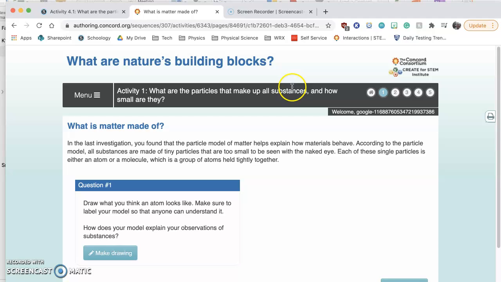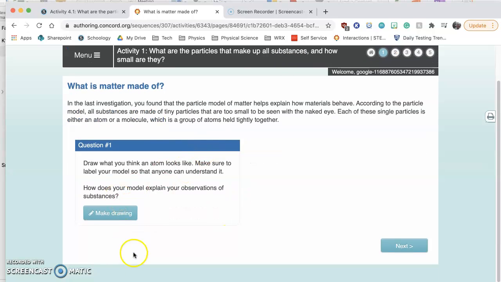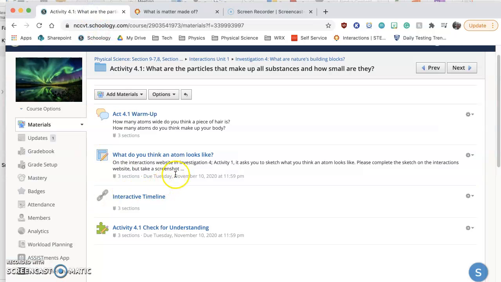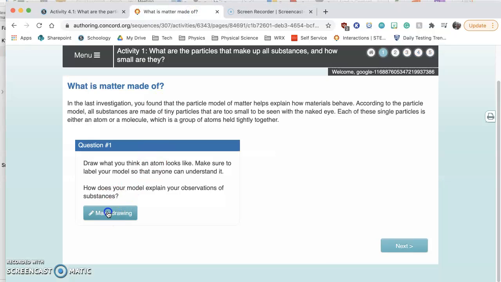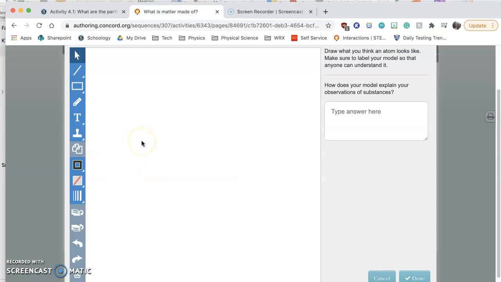As you get to the first part of activity 1 here, it asks you to sketch a drawing of what you think an atom looks like. There's been a lot of questions for assignments like this where we're submitting screenshots. Oops, that's not what we need to see. So you're essentially going to be submitting a screenshot of whatever you draw here, right?